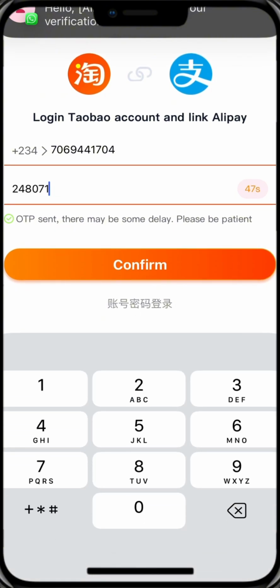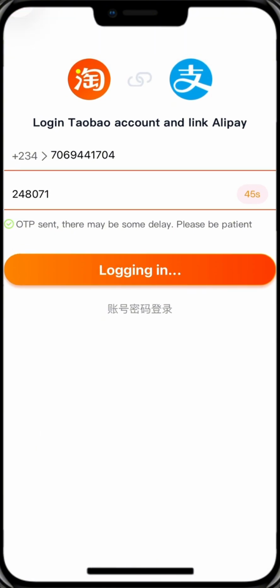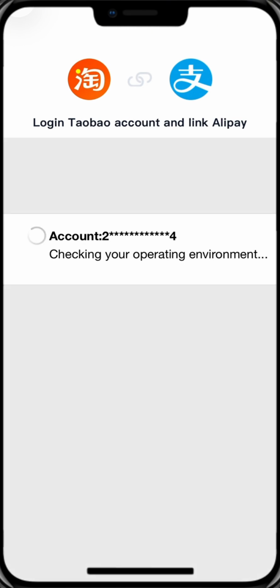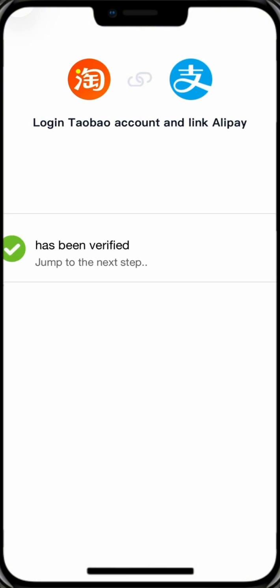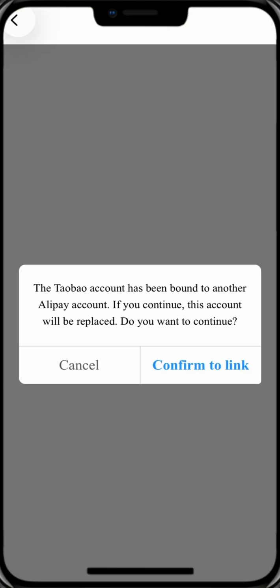So I'm going to tap on the code and I tap on confirm, and you can see it says logging in. It's checking for security setting. Yes, it has been verified. One thing I would advise you is that when you are doing this, don't tap on anything until it clears away. Trust me, this can be so annoying sometimes.